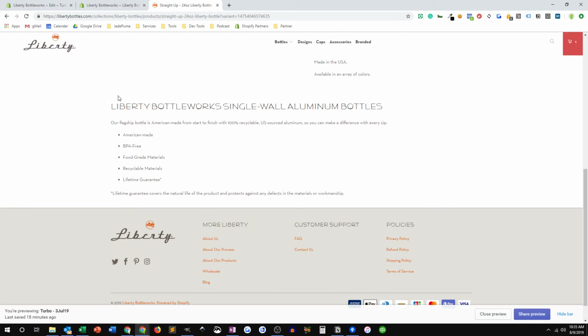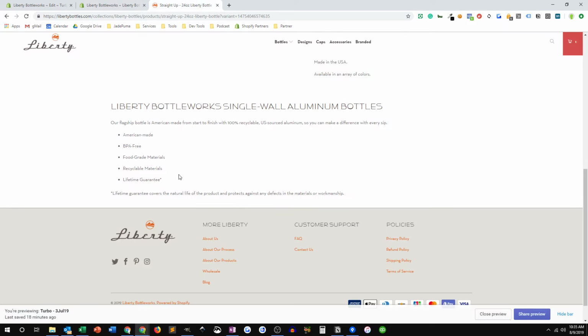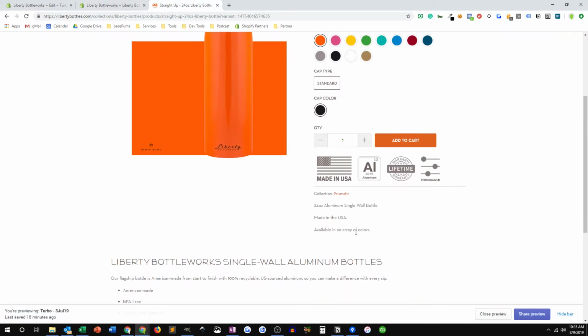And you'll see that Liberty Bottle Works Single Wall Aluminum Bottles, right? That's that page title, and there's that page content. And that's showing up in the product page. So we're just pulling content from a page that you can edit.